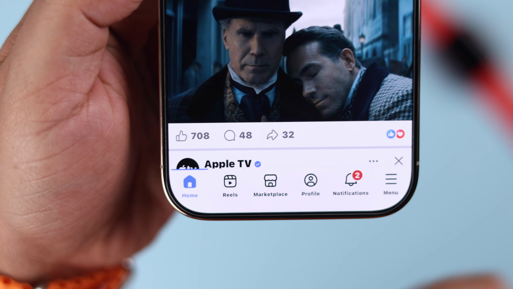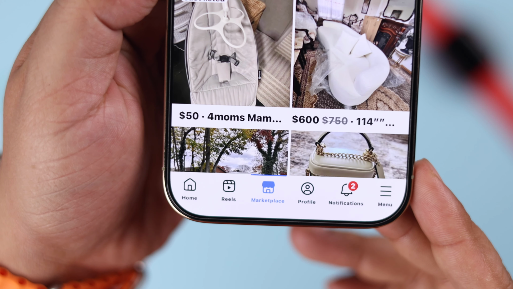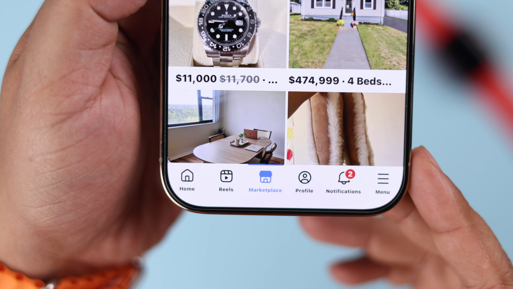If it was a technical issue, hopefully after reviewing, Facebook will fix your problem and you'll get back your Marketplace once again.